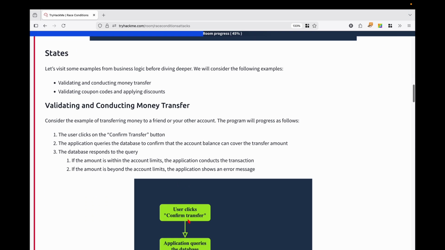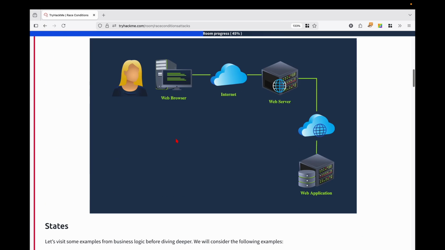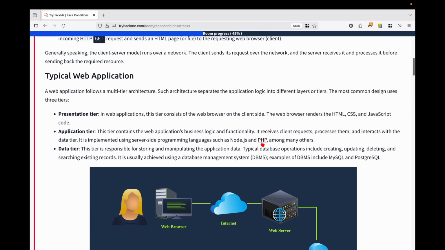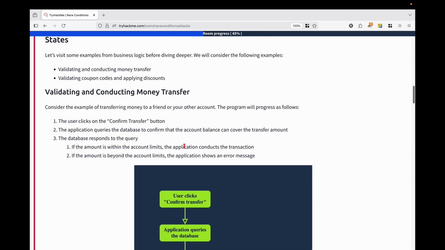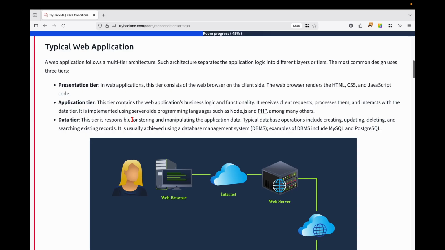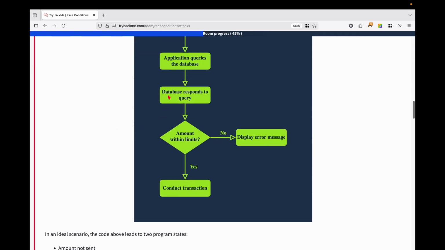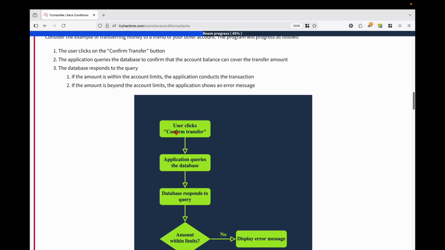User clicks confirm transfer, that's on the browser, which is on the presentation tier, or browser on the client side. Application queries a database, probably using Node.js and PHP in the application tier. And then database responds to the query. So the application data and resources or variables or records, that's accessed in the data tier. So then the response goes back to the source, to the web browser. It's on the client side.